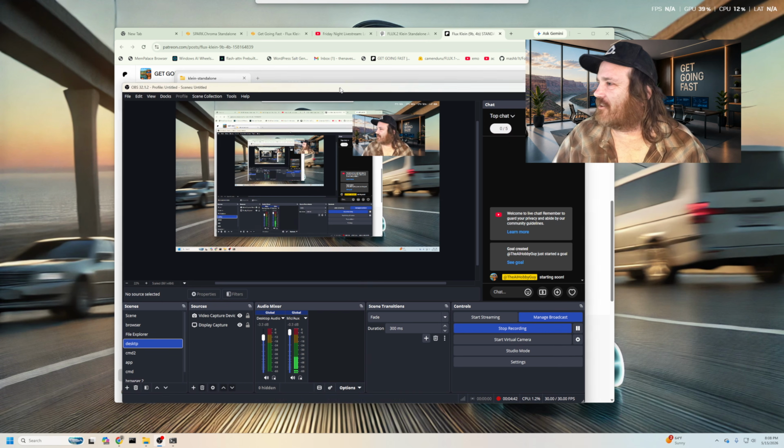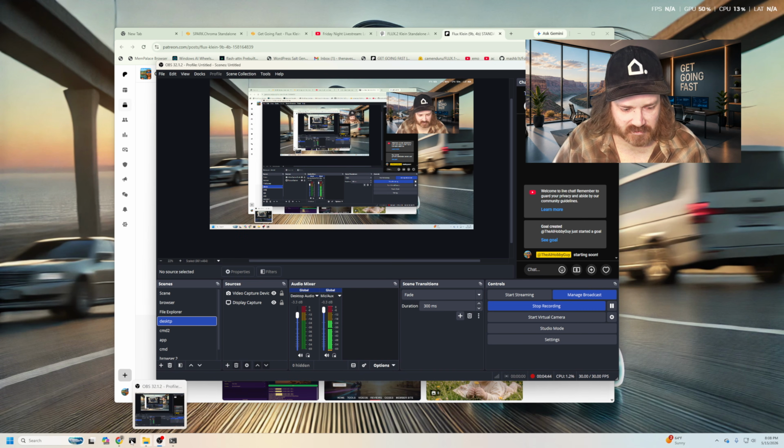That will take a while. But once it does pop up, it's going to look like this. I thought it was going to look like that. No, it's actually going to look like this.